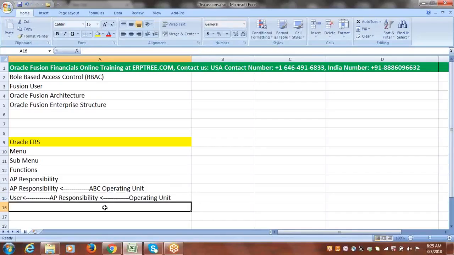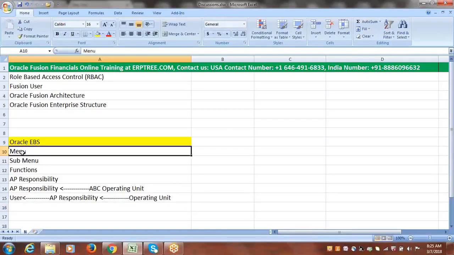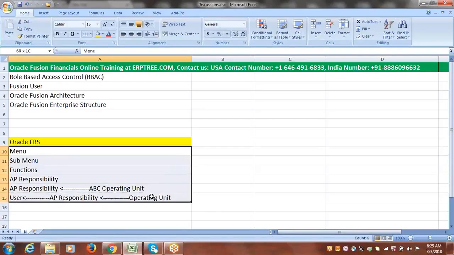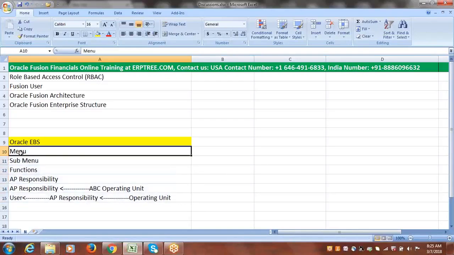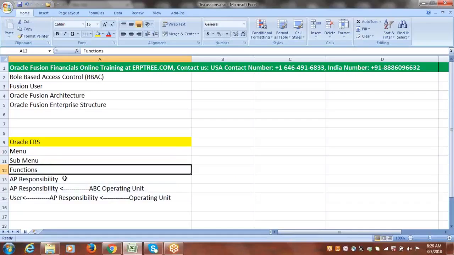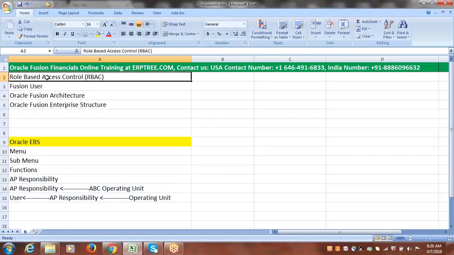The same logic will be implemented in Fusion also, but the naming convention is slightly changed. These points we have to understand. The same logic, whatever we are discussing: how a user can have access, through what a user can have access, what we have to assign to the responsibility, and the equivalent of menu, submenu, functions in the Fusion applications, we have to understand. That concept we are calling role-based access control.